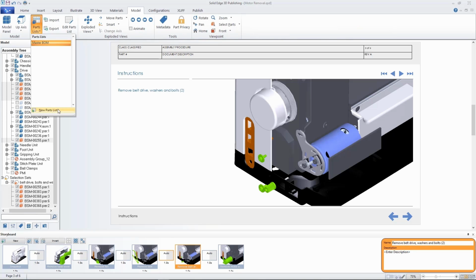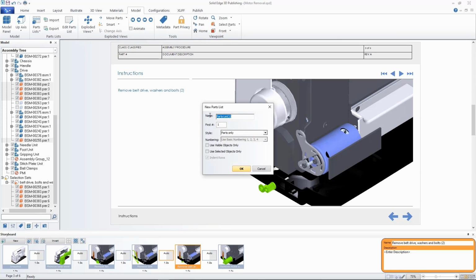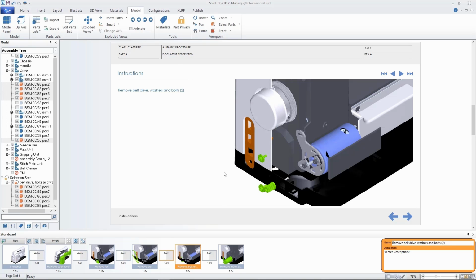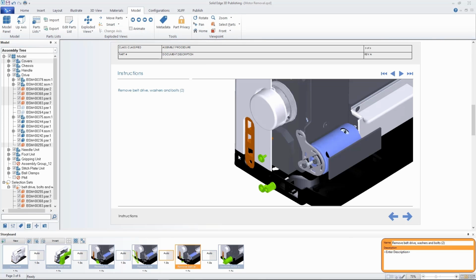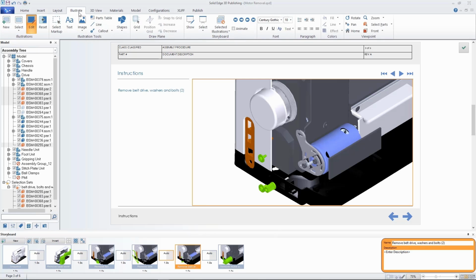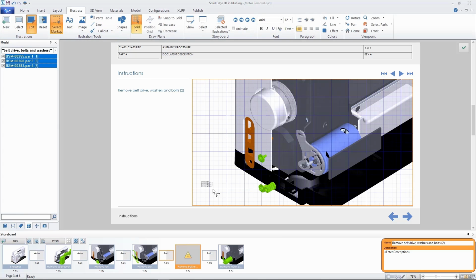For the belt drive, washer, and bolts, we can quickly configure a parts list to show the specific parts for that specific exploded view step. Another parts list markup as an illustration overlay helps identify exactly what parts need to be removed in that step.